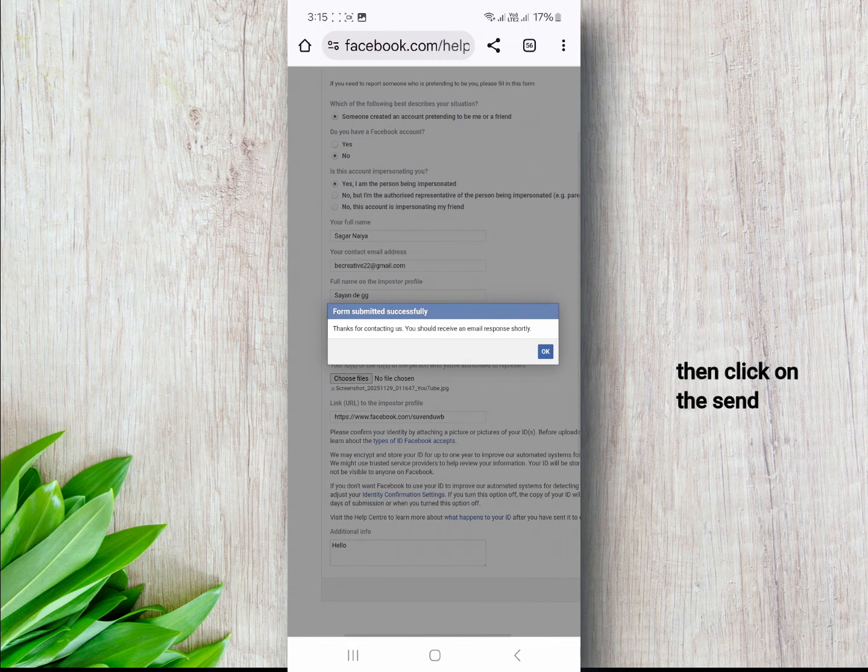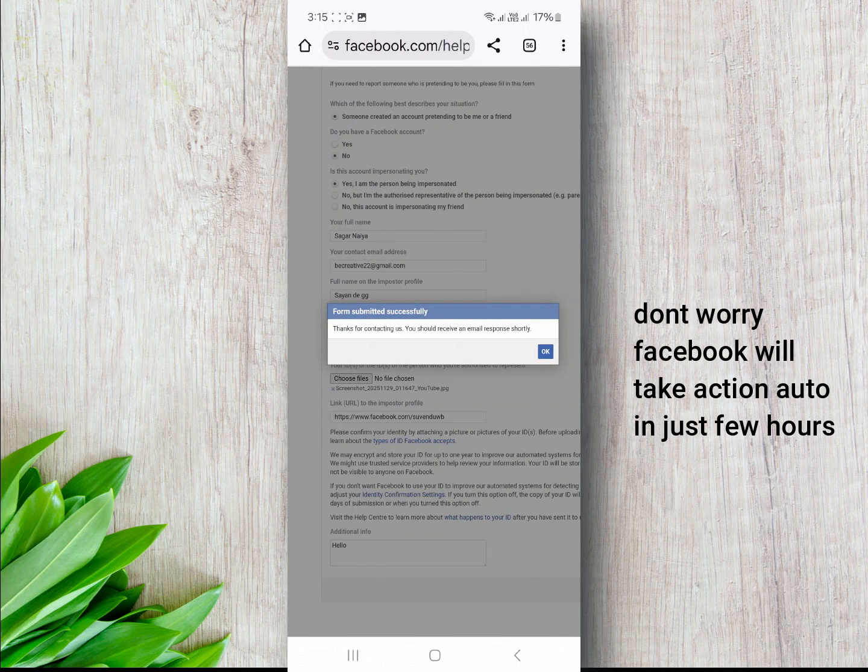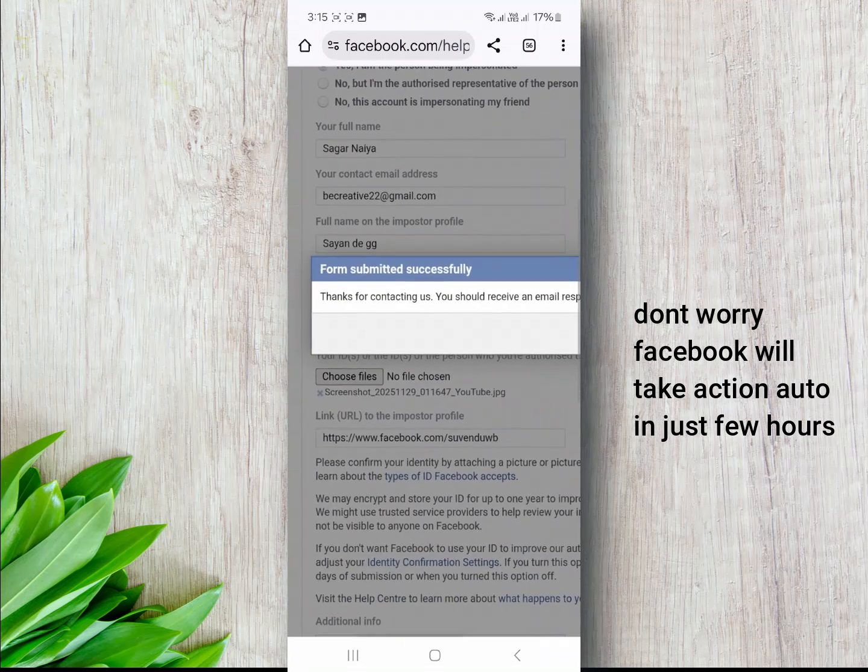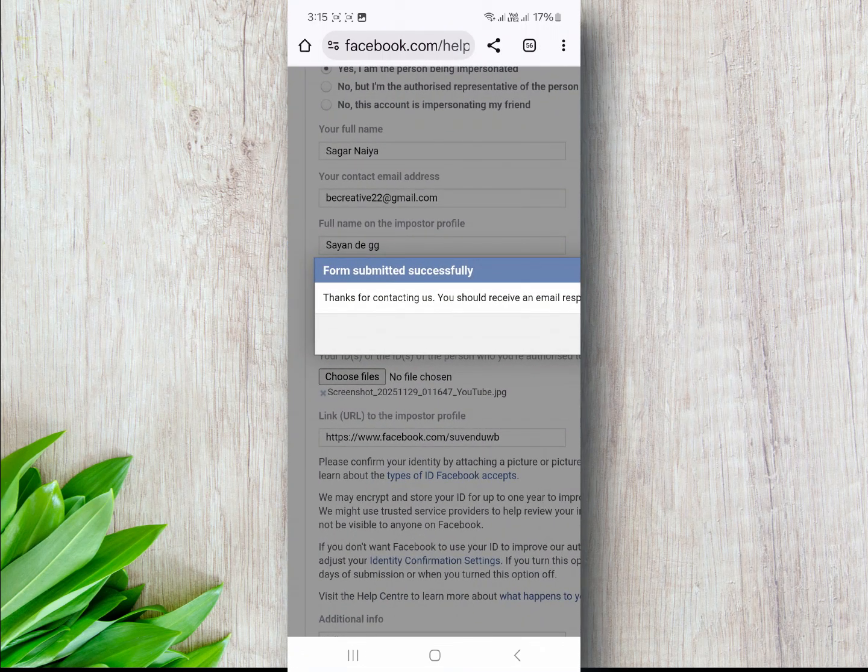It will show "form successfully submitted" like this. Don't worry, Facebook will take action automatically against that account in just a few hours, and you will get notified by email.